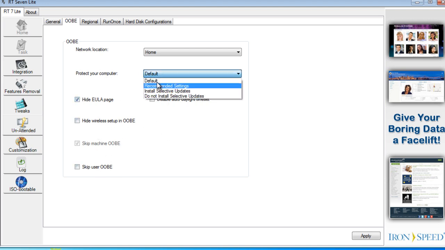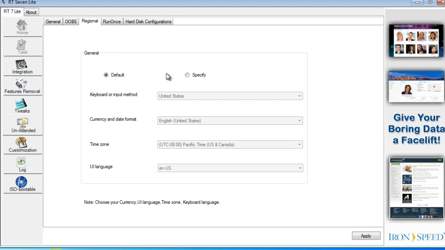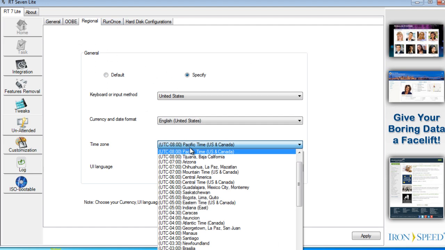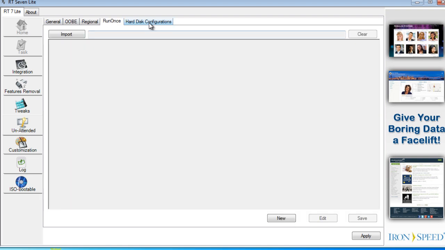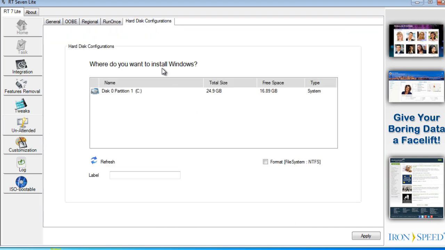Protect your computer. Now this is really up to you. I'm gonna say do not install selected updates, and I'm gonna go other. Regional, it always goes Pacific by default, so I'm gonna do Eastern time. Leave that as is. Run once, I don't need to do that. Hard disk configuration, this is really up to you if you want to name it. You can actually format the file system, and I'm gonna leave this as is.